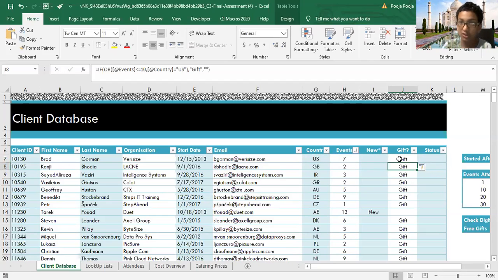And done, gift. So OR means it has to just meet one of the conditions. AND means it has to meet both of the conditions. So this one here, it's not more than 10 and it's not US, so it's no. OR means it meets one of the conditions, and AND means it has to meet all the conditions. And you can go to 254 conditions, so that's a lot.